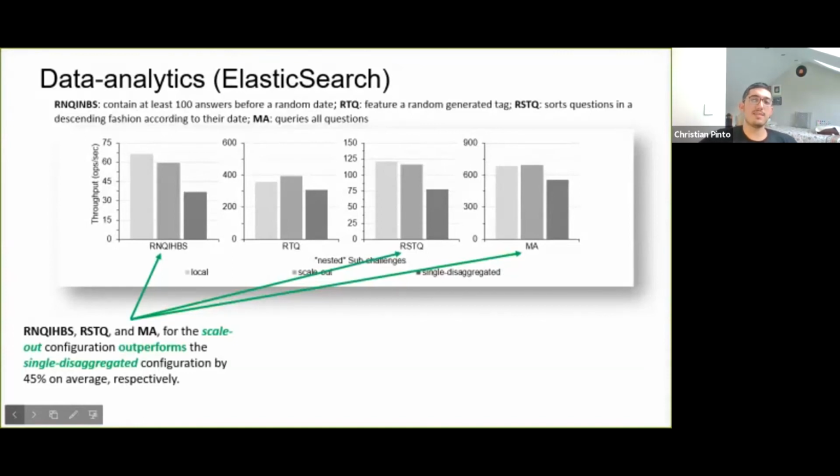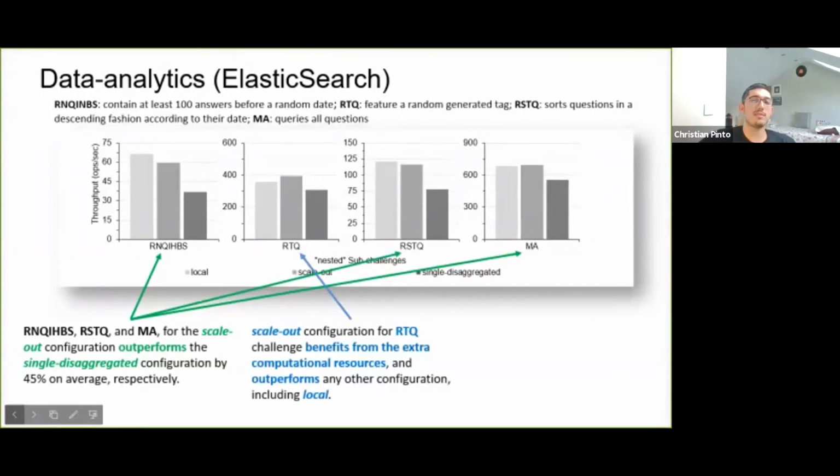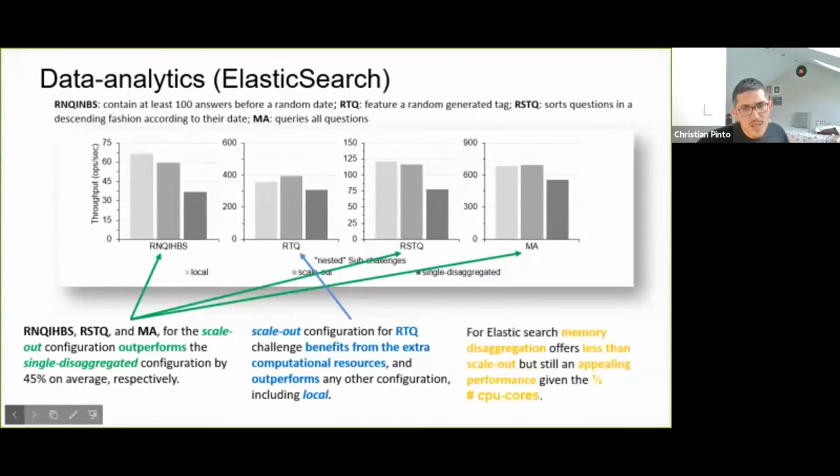And the other interesting thing is that for some cases, the scale out is even faster than the local memory case, because for instance, in the RTQ challenge, as they are called, they search all the answers in Stack Overflow that feature a randomly generated tag. So this means that you are likely going through most of the answers in the database. So the more cores you have, the more data you can check in parallel. So for Elasticsearch, we have seen that memory disaggregation is not as appealing as in the other cases, but for some use cases it might still be appealing, in the sense that it depends on what kind of trade-off you are looking for, right? You might be looking for a cheaper deployment, and you can live with a lower performance.